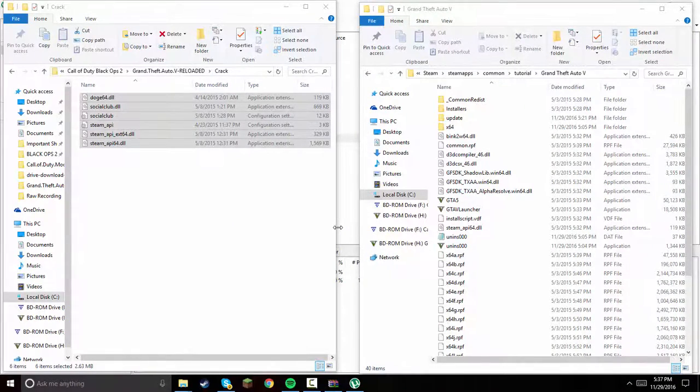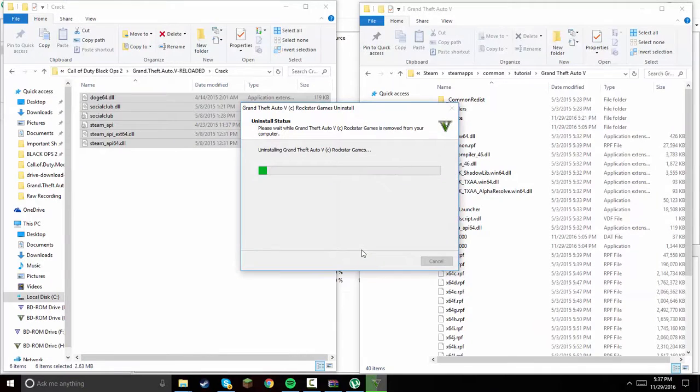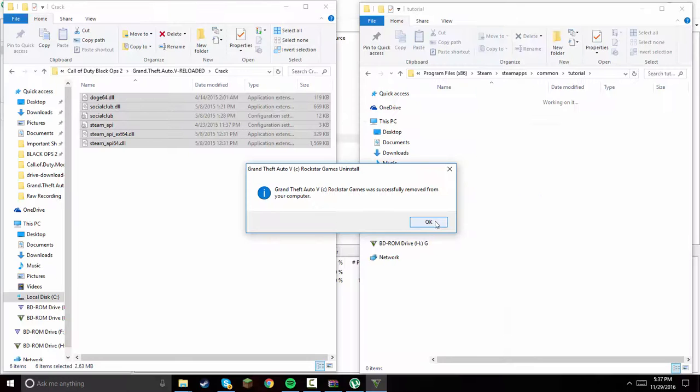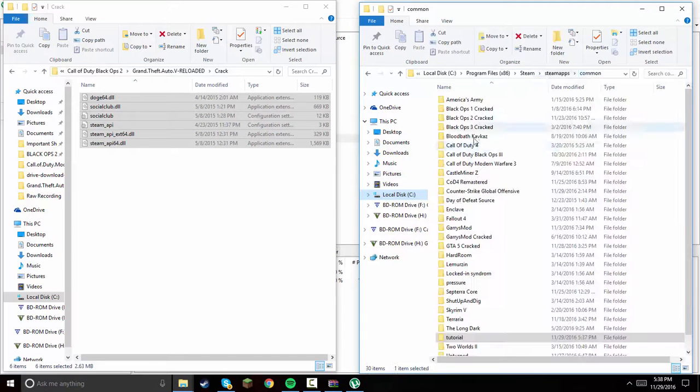And it's asking me for an administrator thing because I'm replacing good files. Okay, I think I just double clicked uninstall and just uninstalled the game. Alright, whatever, we're just gonna go to my actual GTA 5.